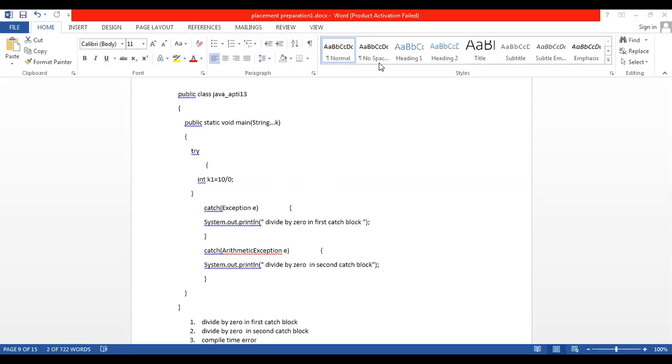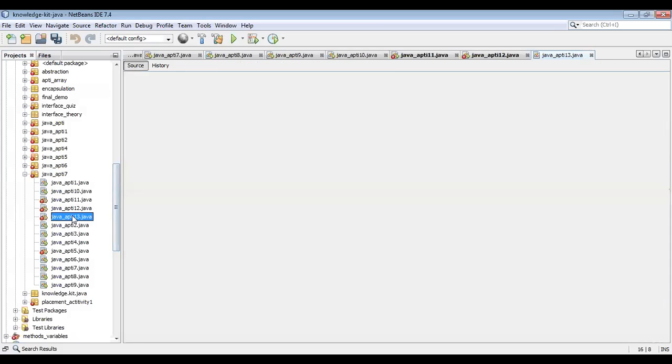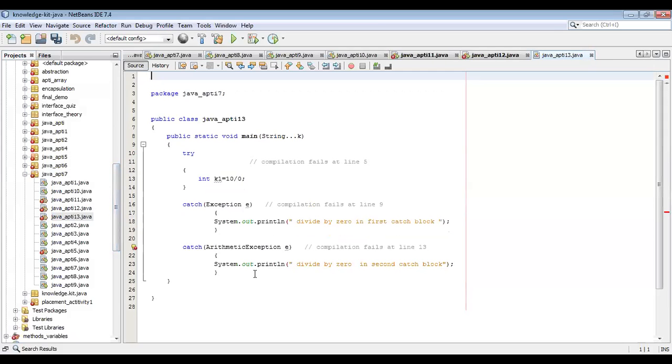So here what will happen is, you will get a compile time error. Just observe what kind of error you are getting: Exception, ArithmeticException has already been caught. That's the reason you are getting the compile time error here. Don't consider this compile time fails and all, just you will get the compile time error according to the options I provided here.